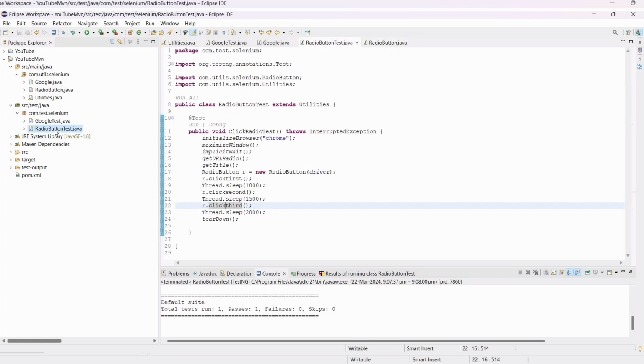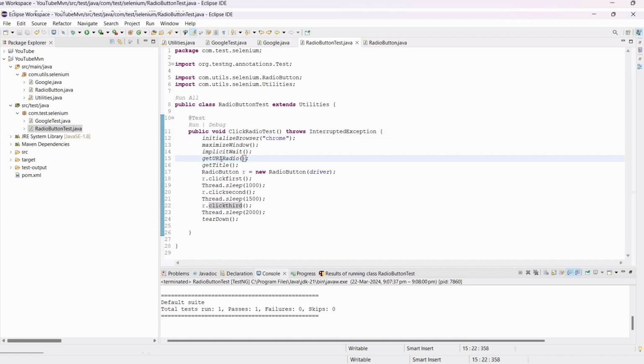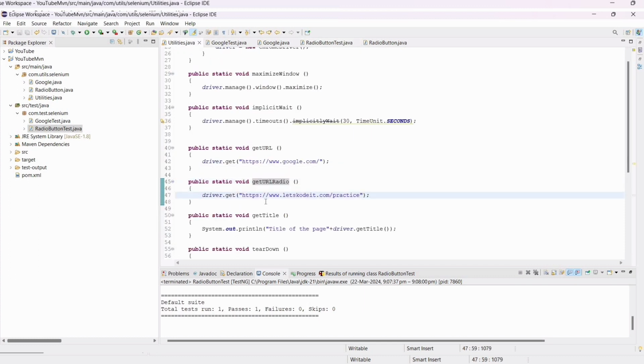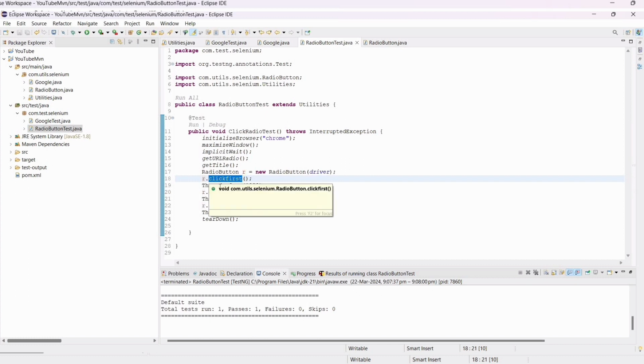Now we will move to the radio button test. Created test file. Here same thing: initialize browser, maximize window, implicit wait. Now I have given one URL for radio. Okay. So I will move to this. This is the URL. We'll see it will open. After that, I have created an object of the radio button Java class, and then using the R reference I am calling all three methods.